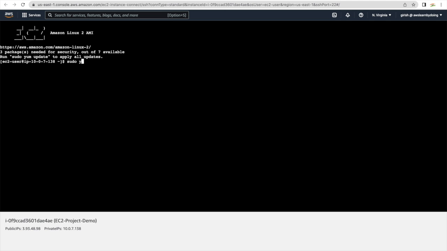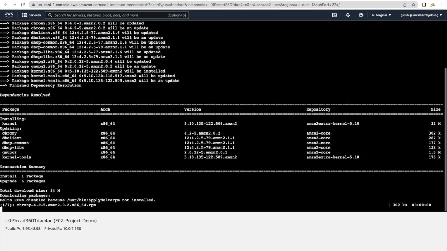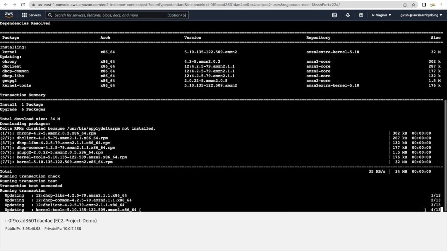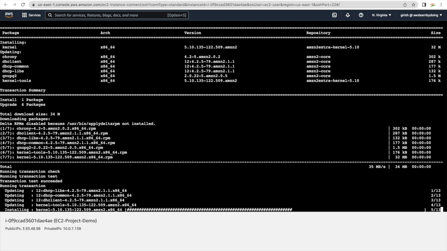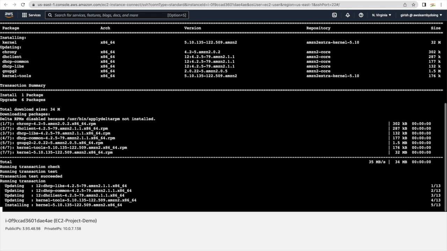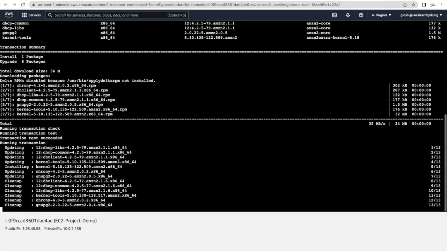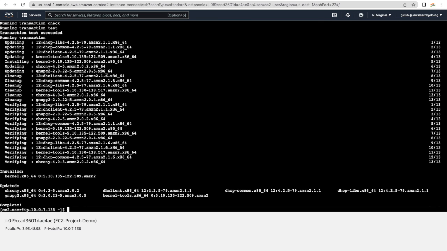Just sudo yum update -y. This is just installing the basic packages that are needed. It is pretty fast. I don't expect it to take more than a few seconds. Okay, it's done, and next we should install the PostgreSQL client.